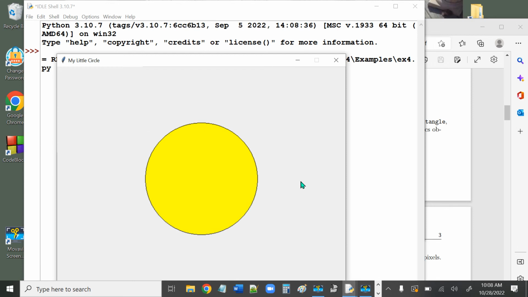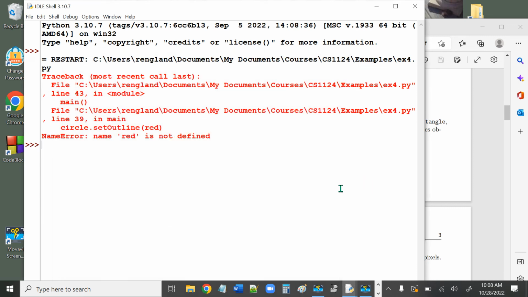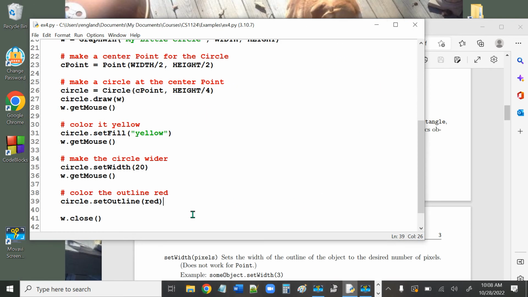Click, click, click, crash. What's wrong with this picture? Red is not defined. They use it in their example. Why can't I use it? If you don't put quotes, what does it think red is? Thinks it's a variable. You actually can.